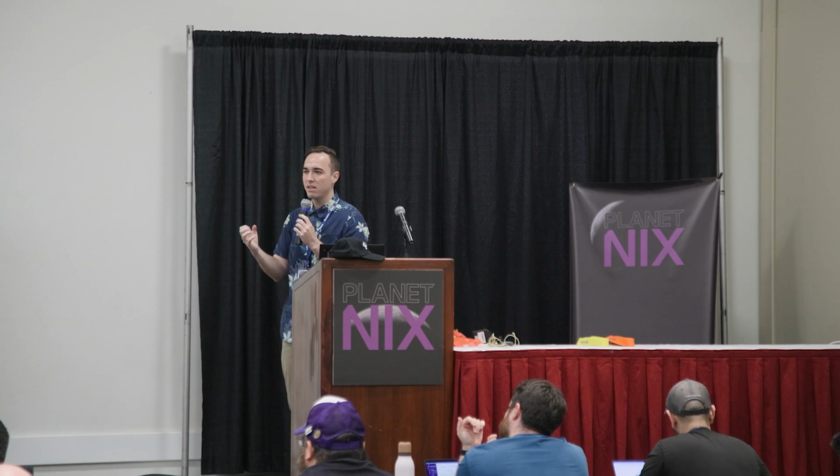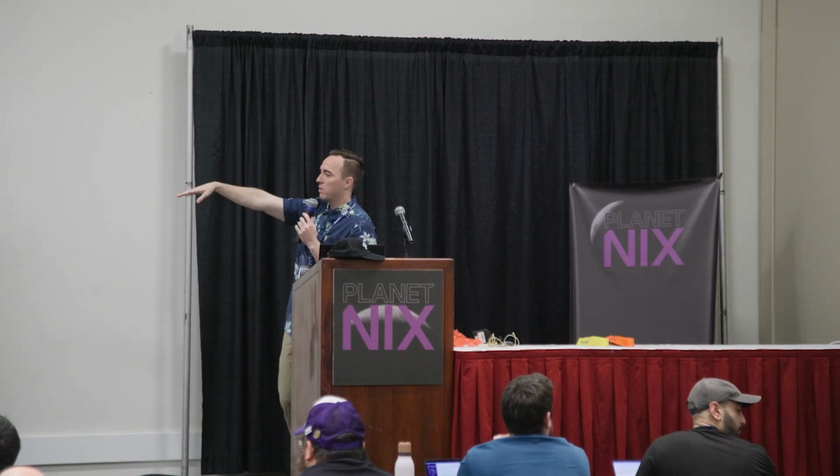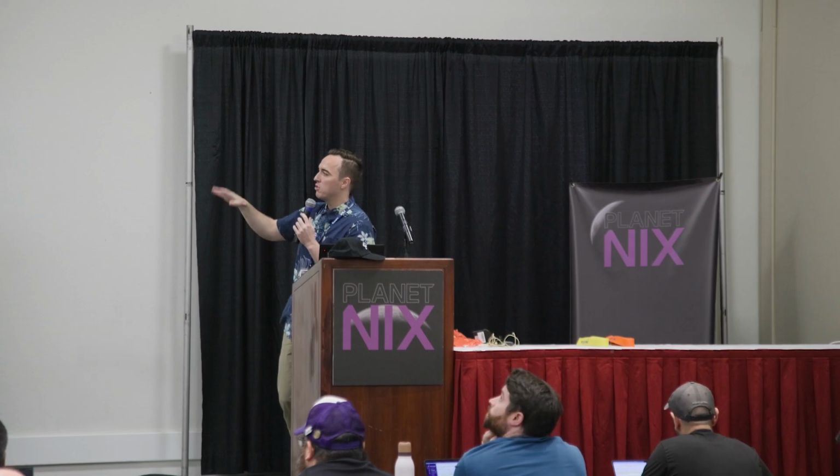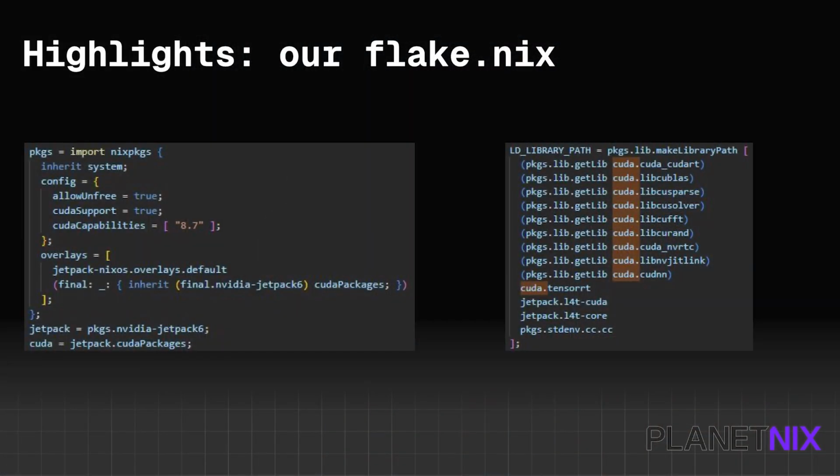We get a declarative build, and all we have to do is include the overlay for the Jetpack version, and we get the overlays for the CUDA packages, and everything is just so nice, so easy. Yeah, everything we love about NixOS and more.